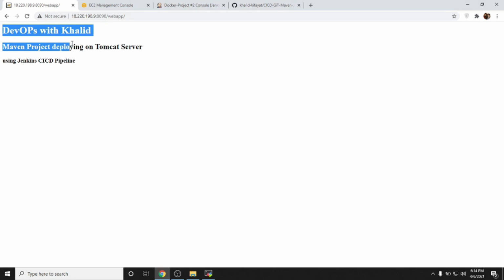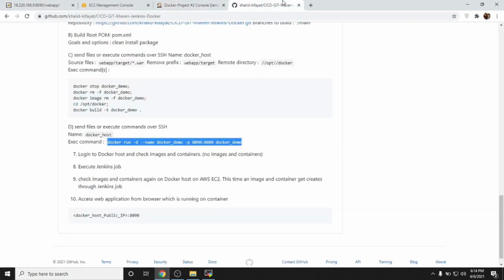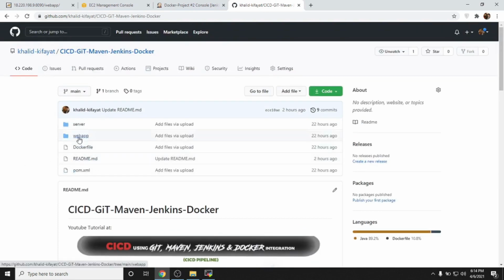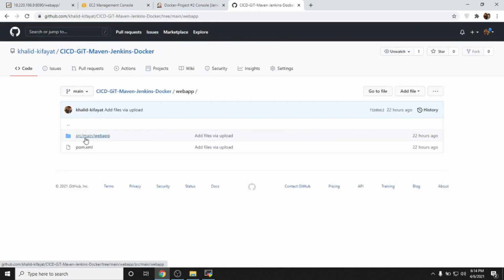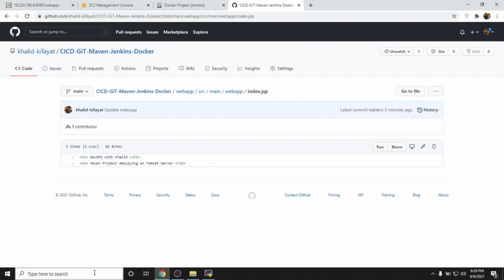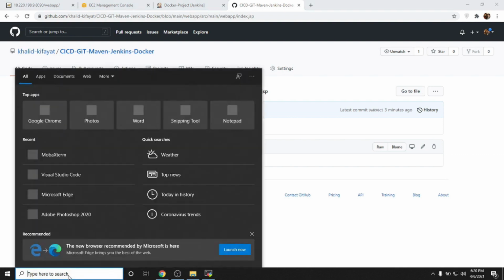DevOps with Git Maven project deployment on Tomcat server using Jenkinsfile, which is inside the webapp, and this is index.jsp. This is the code which has been executed. Let me go to VS Code and change my code from there.